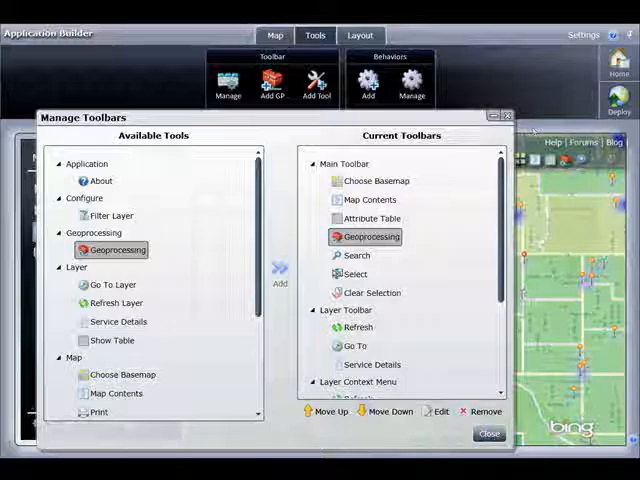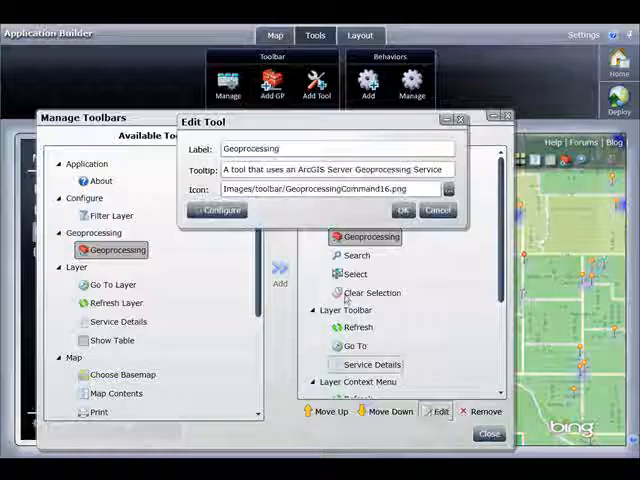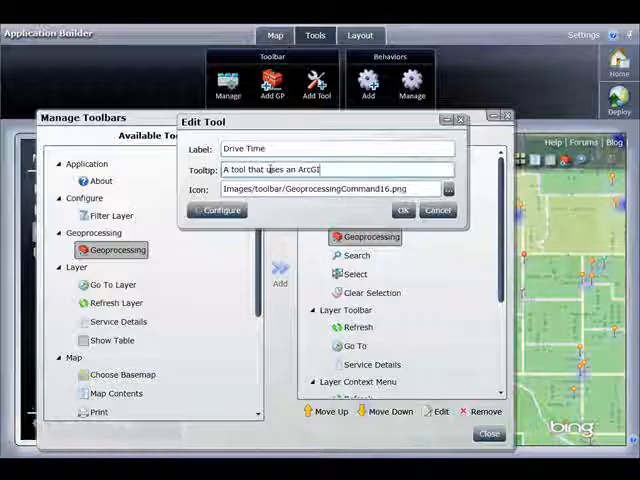Now I am going to configure my geoprocessing tool, so I can select Edit. I will give it a name and I will call it Drivetime, because I want the tool to access a geoprocessing service that calculates drive time. So I will change the tooltip as well: a tool that calculates drive times, and I can configure it by selecting the Configure button.